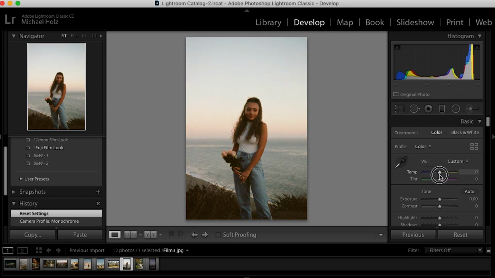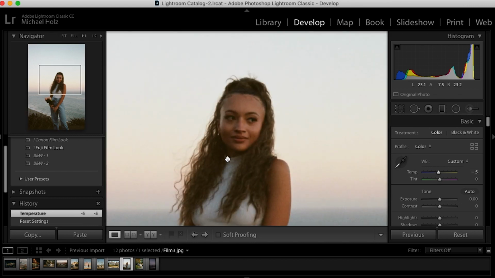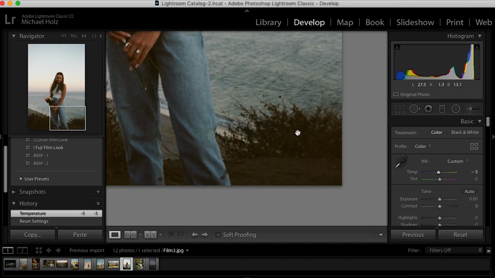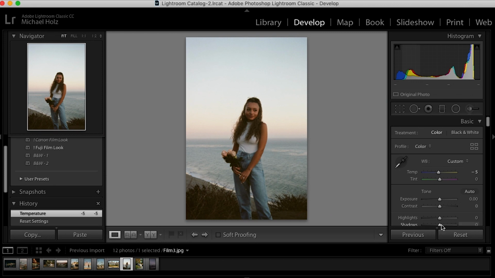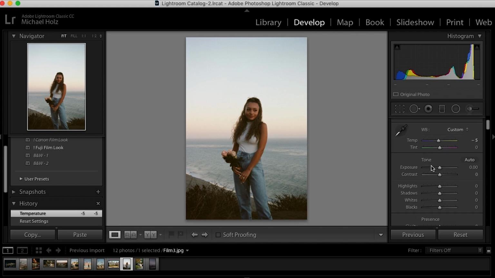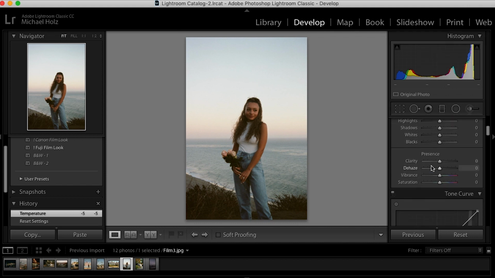It's a little warm in the shadows. So I'll bring it down a little bit. And then that looks a little bit better. I'll just reset it to see what that looks like before and after. And I like that. And maybe I could add some more contrast. Nope, I don't think I would do that.